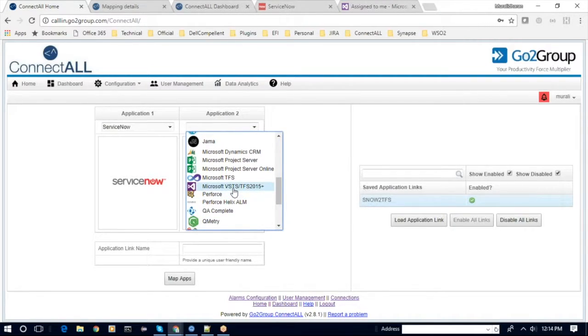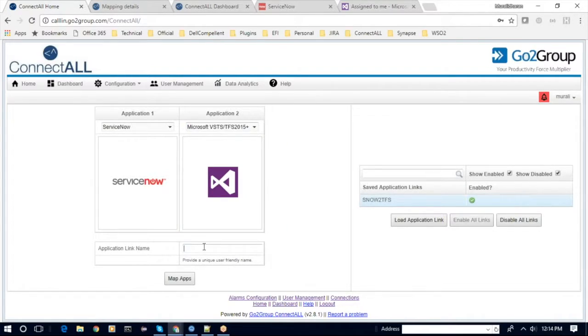TFS. So we have two types of TFS adapters. For older versions of TFS, we will have to use Microsoft TFS adapter. For the TFS versions 2015 plus, we can use this Microsoft VSTS bar TFS 2015 adapter. So this we call it as a common adapter. So I'm going to use this one and give it a unique name that you can refer to this application link. So let's say ServiceNow to TFS integration as an application link name. And then click on Map Apps.